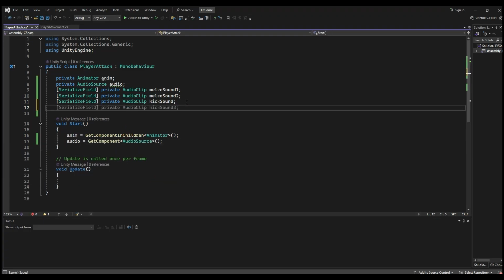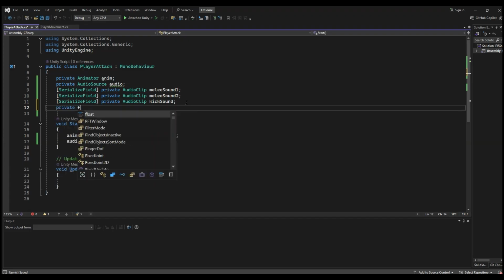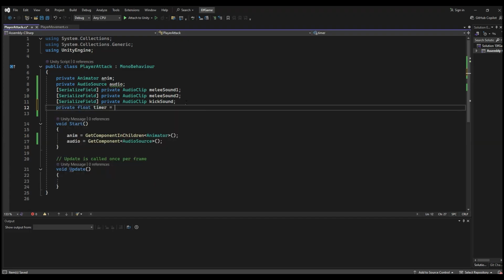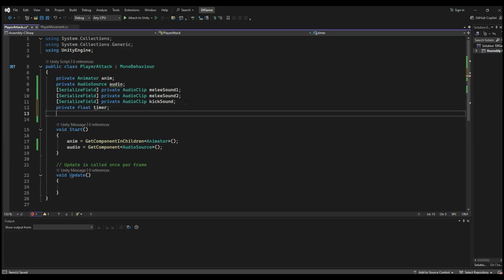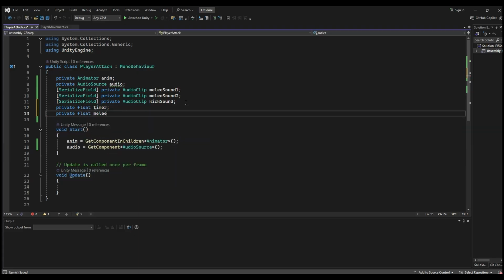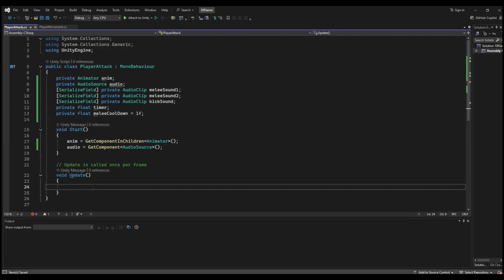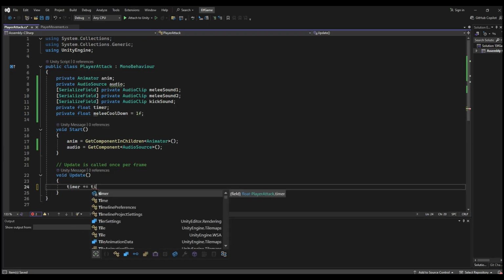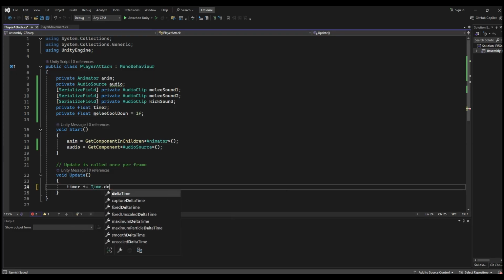And you want to give it a cooldown, so I say private float timer is equal to nothing, and then private float melee cooldown is equal to, for example, every 1 second. At first we give it 1f, and here it just increases timer equal to time, that's also time.